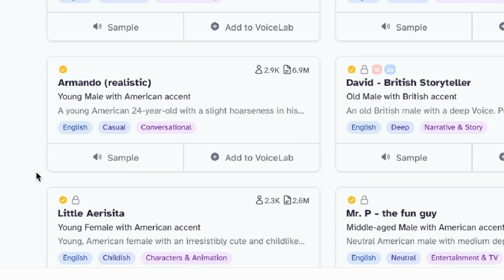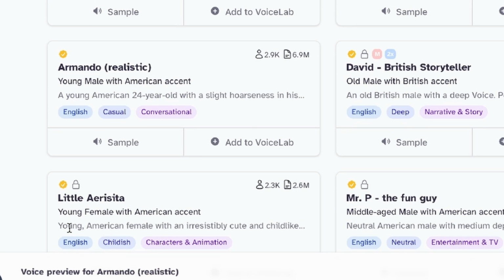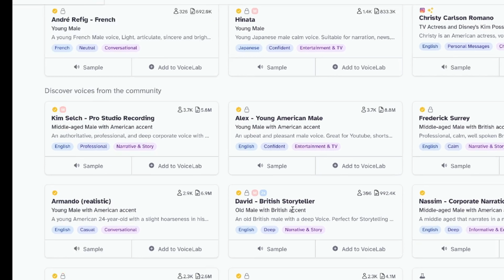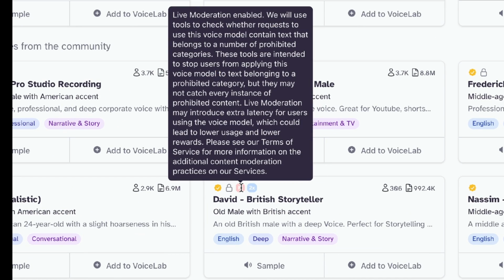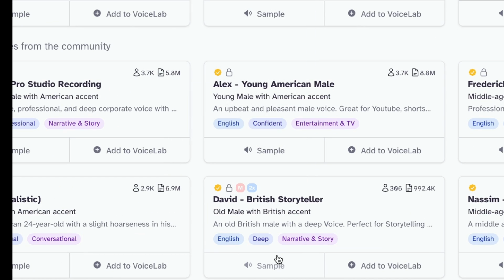To reach true success, you need to learn how to make your mind work for you. Okay, not bad. This one has like the M sign next to it and it has the 2X. Let's check how this one is.